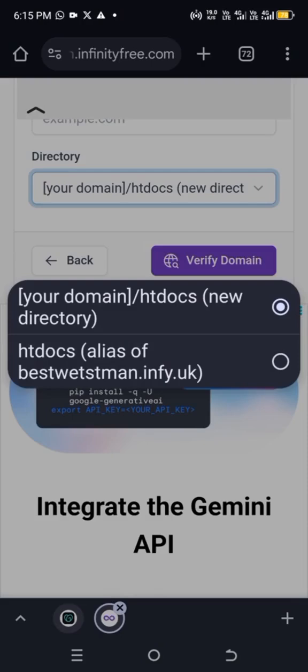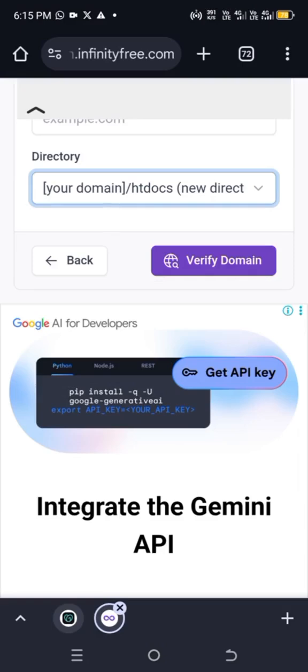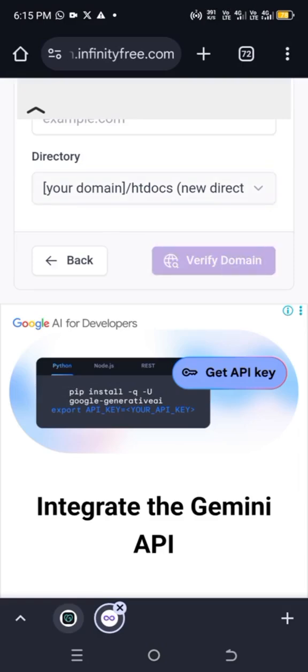If you want the custom domain to belong under the alias of Best West Man we created, fine. If you want it to be on its own, then it will be on its own. The reason it has to be on its own is that sometimes it redirects. If you are aligning it with the free hosting account, your free subdomain, it's going to be redirected. So it's better you allow it to be on a new one. So leaving it on that, you click on add, verify domain.